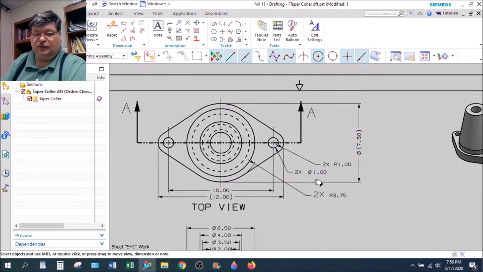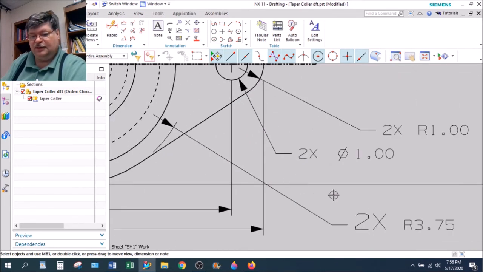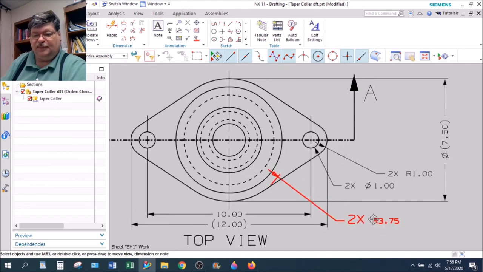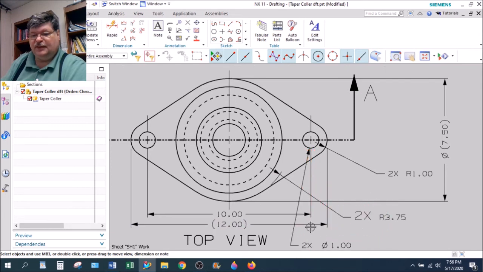So don't worry about trying to be too neat, okay? The leader line can go through extension lines. It's not supposed to go through dimension lines though, or of course it shouldn't go through text. Nothing should ever go through text.